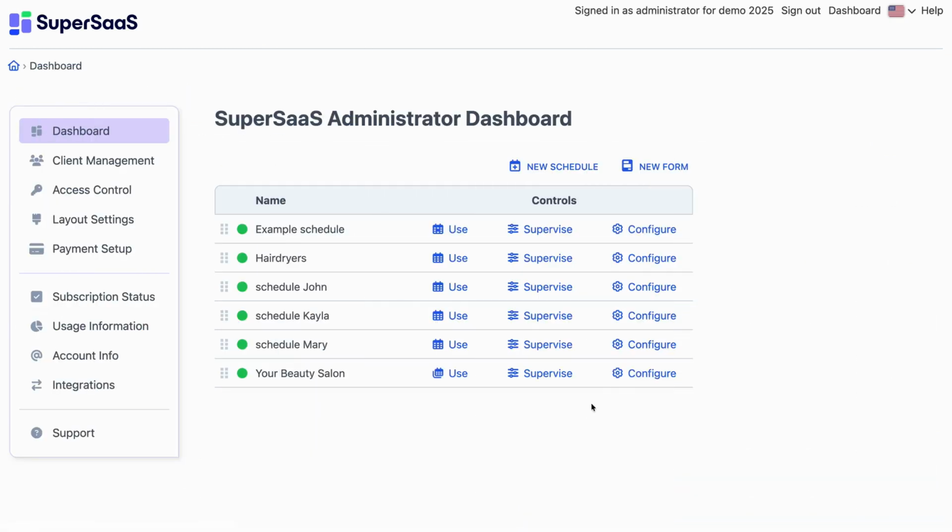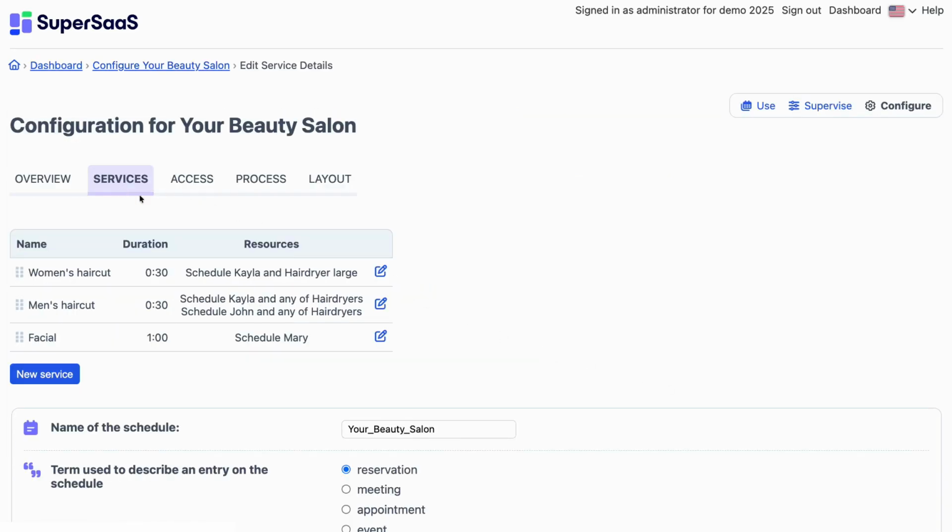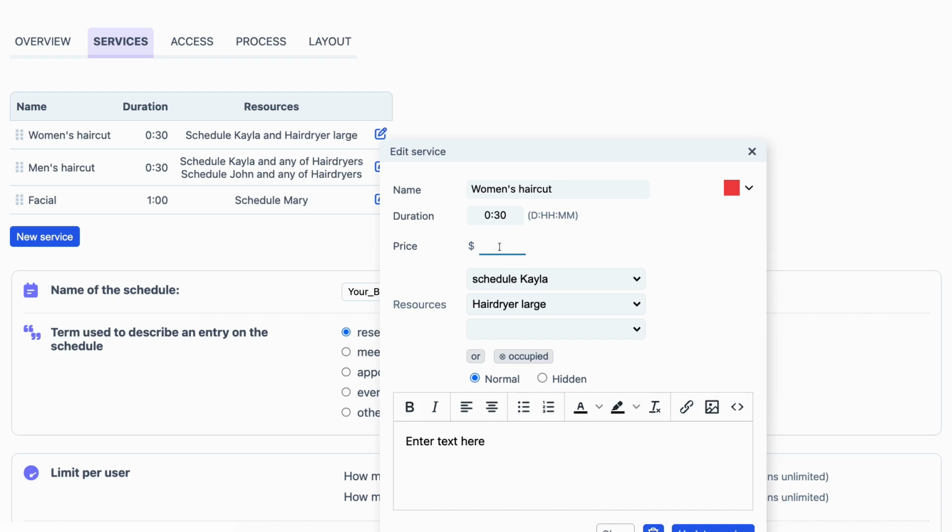Finally, to make things even more interesting, let's add prices and additional services to the schedule. On the dashboard, go to the configuration of the main schedule. Select the Services tab, then enter a price for each of the services.